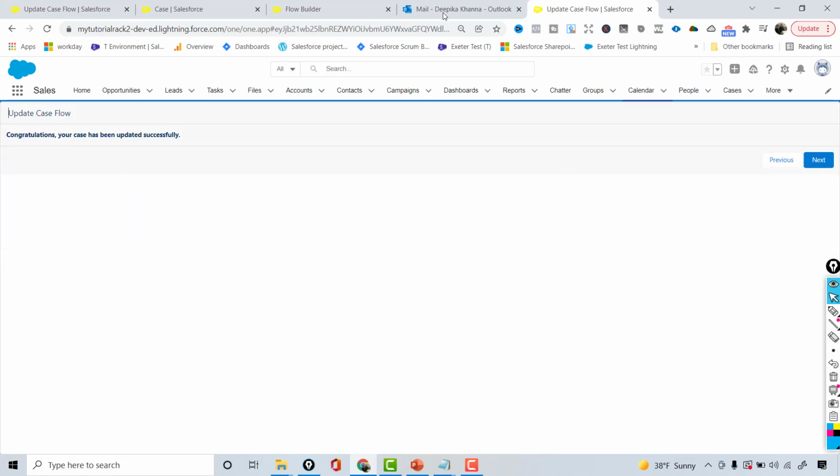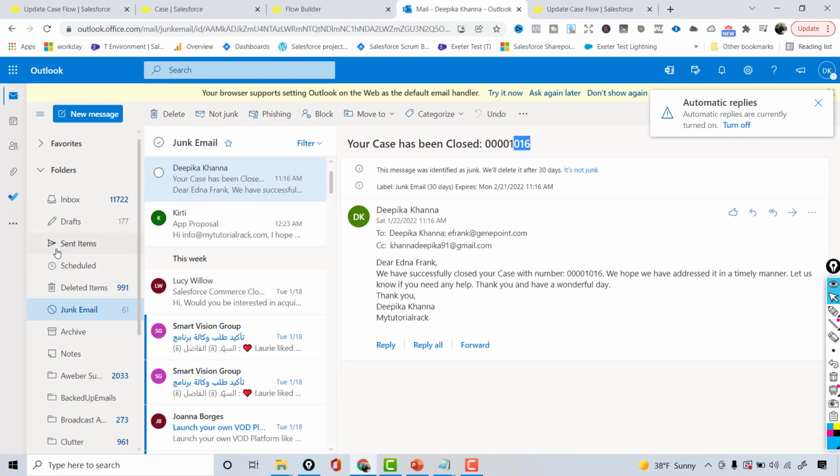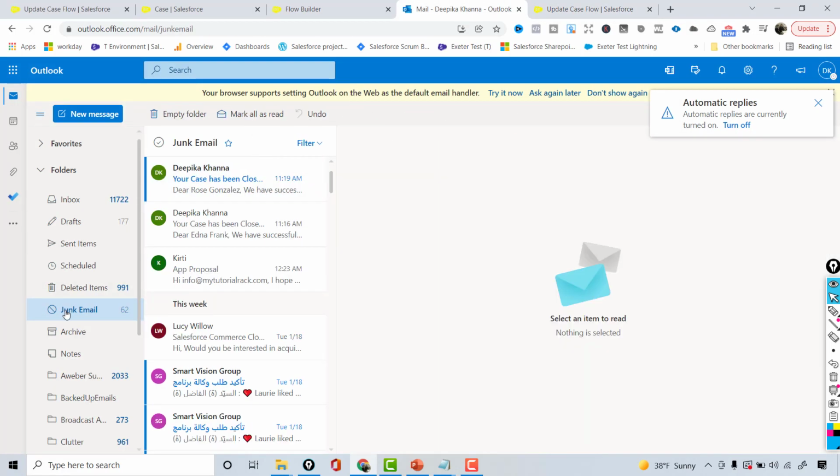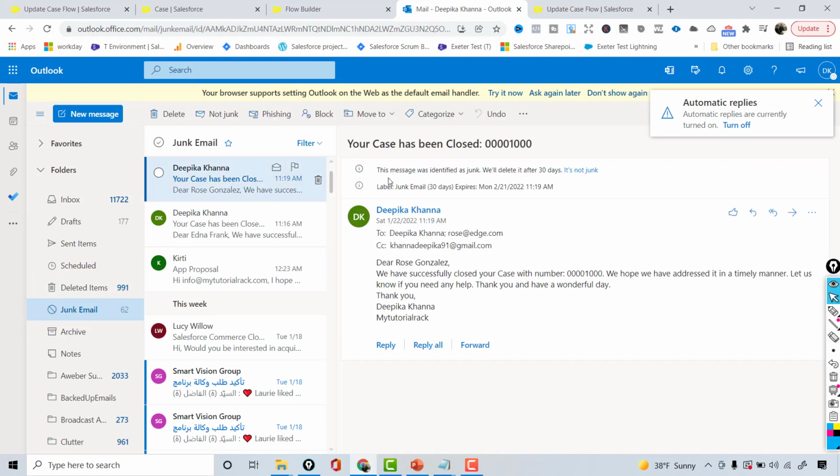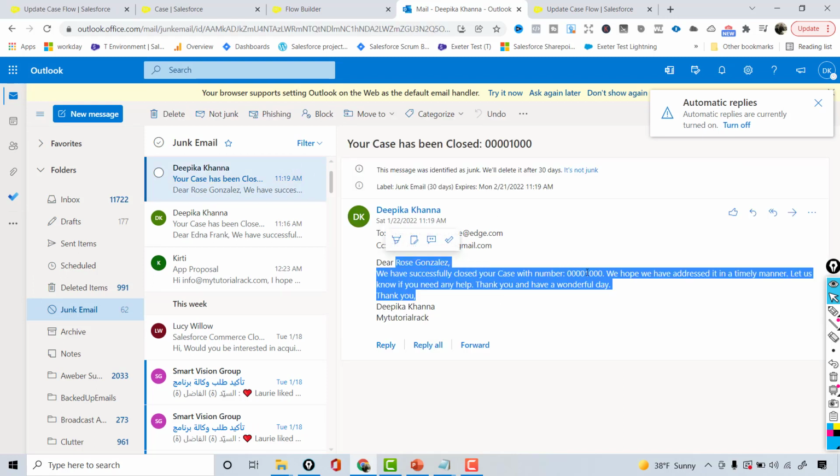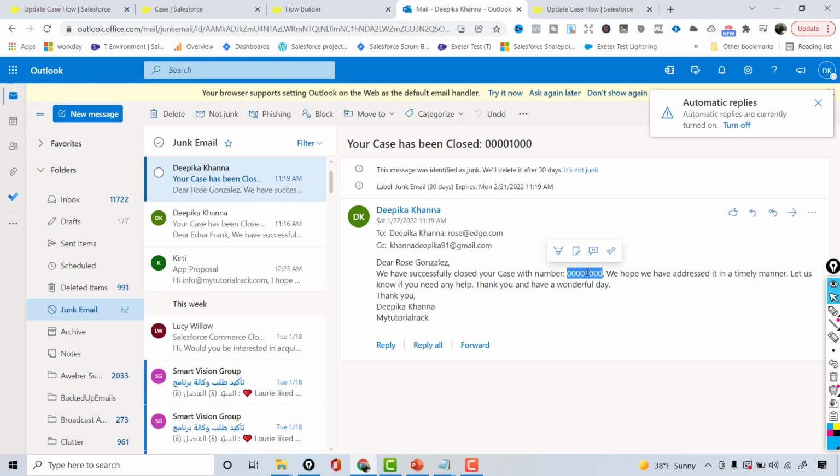The case has been updated successfully. Now in this case, you are going to get another email. So just wait. Yep, you got an email, and this is for Rose Gonzalez, and this is basically for this case number. So this email was not there before. The email came because you have updated the case status to closed here.